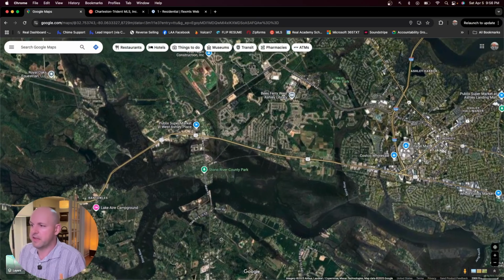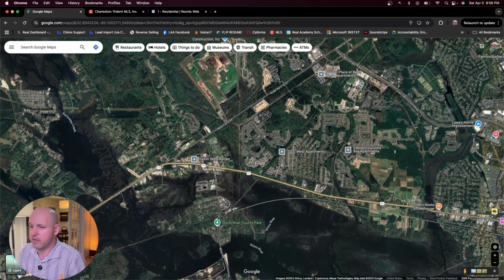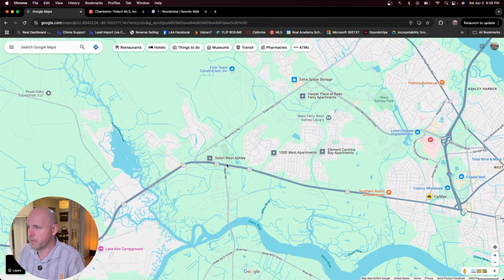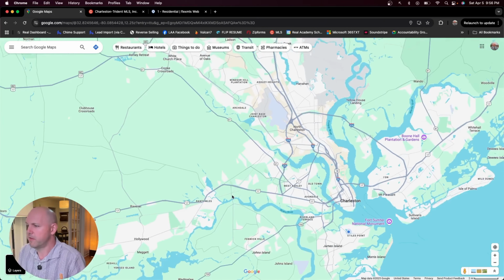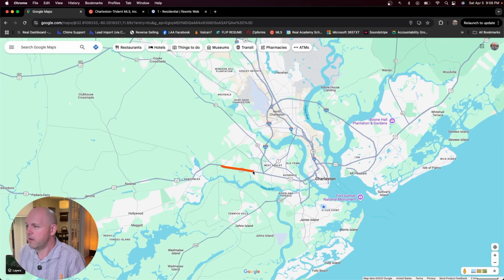The other access point into John's Island is over here. I'll go back to this map. It's over in this area. This is it, down this road. I'll zoom out so you can see it. This is bringing you to 17, which would bring you to 526. So if you're going to live on John's Island and you work in North Charleston, you probably don't want to go this way. You'd probably be living over here and go this way. Just traffic reasons and things like that.